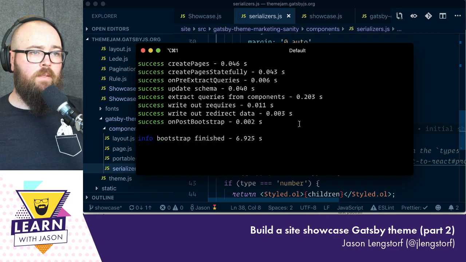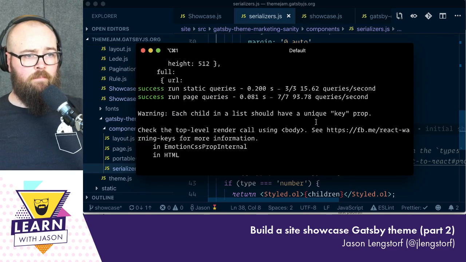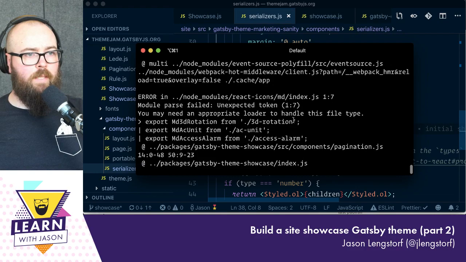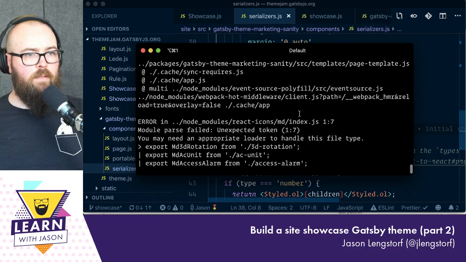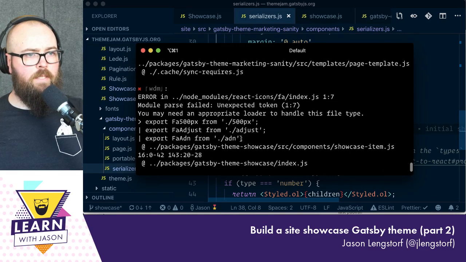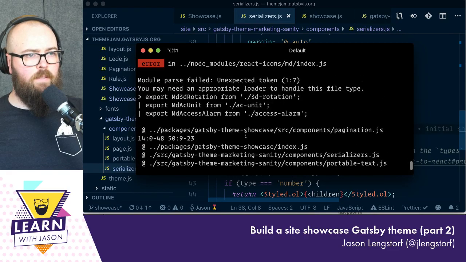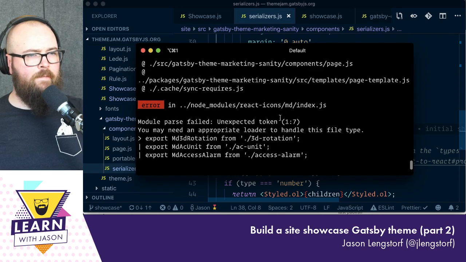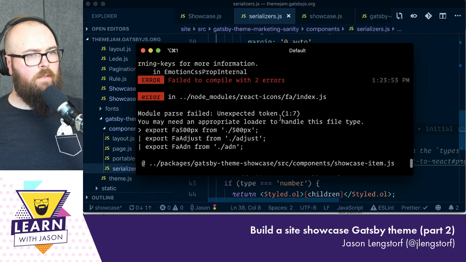Okay, early signs are good. No, something bad. What is it? Unexpected token in React icons. Am I missing something? Unexpected token. Appropriate loader. That doesn't seem right. Something else went wrong.